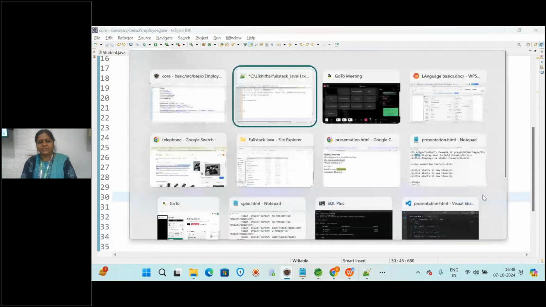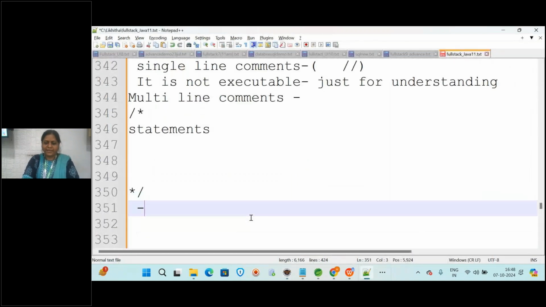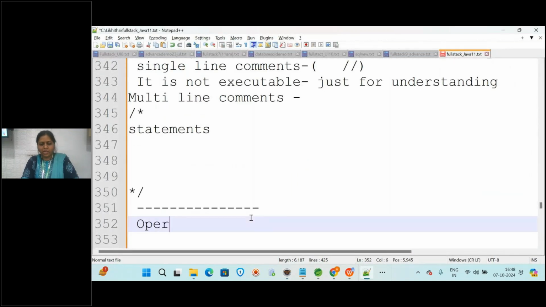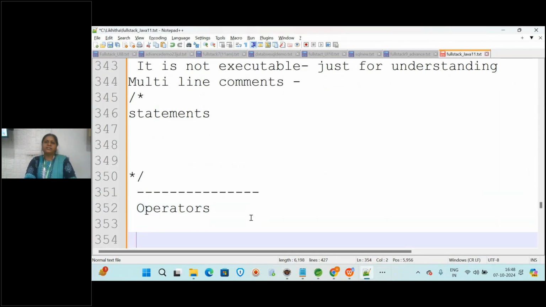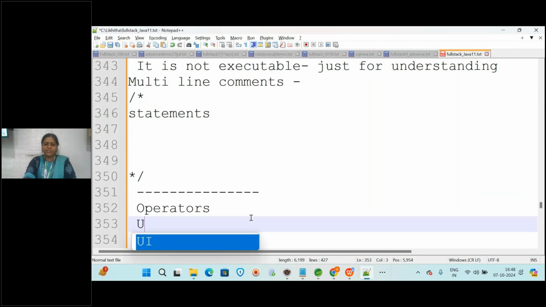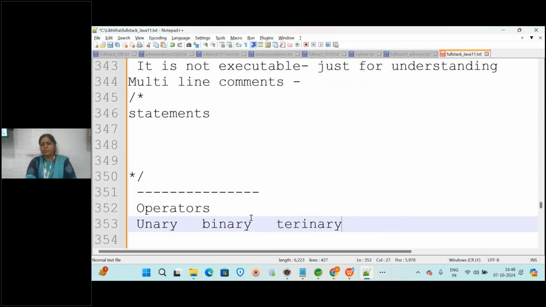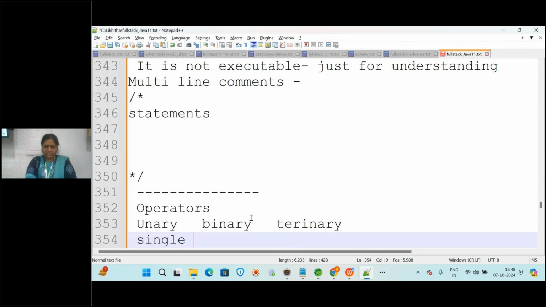Okay, so next we are going to talk about operators. What are the different types of operators? Basically you can categorize the operators into unary, binary, and ternary. So what are unary operators? Whenever you are performing some operation using a single operand, or you can say a single variable, those are called unary operators.